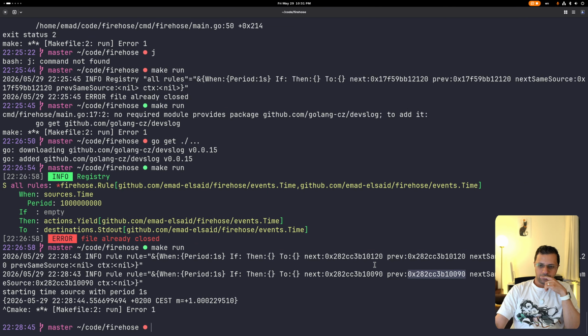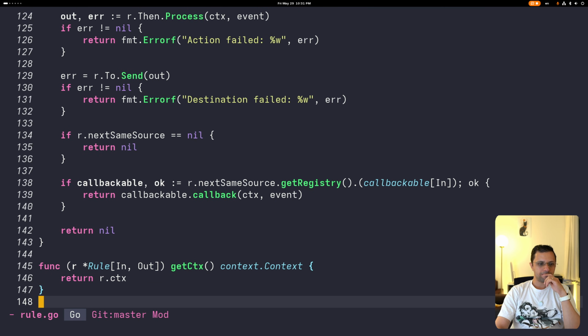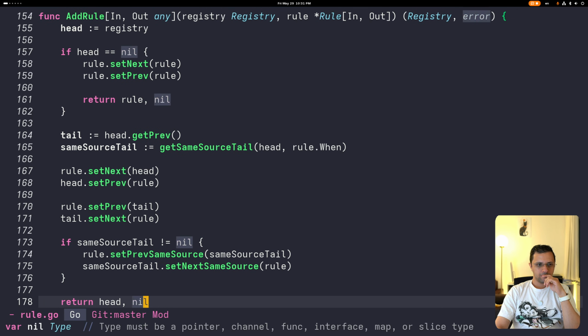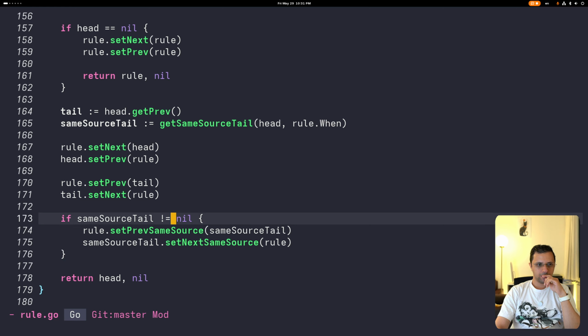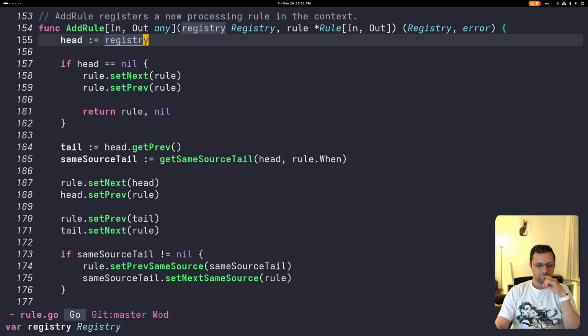So what is this? Why is the first rule pointing to itself? Because you add, and then you're returning the head. Wait, what just happened here? So we are adding, like this rule is trying to be at the end, right? Yeah, so you are returning the head. Yeah, that's correct.